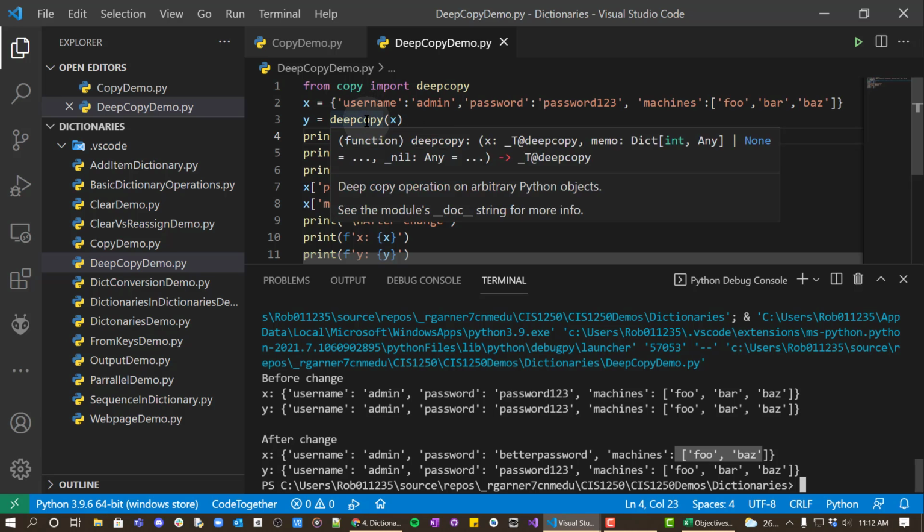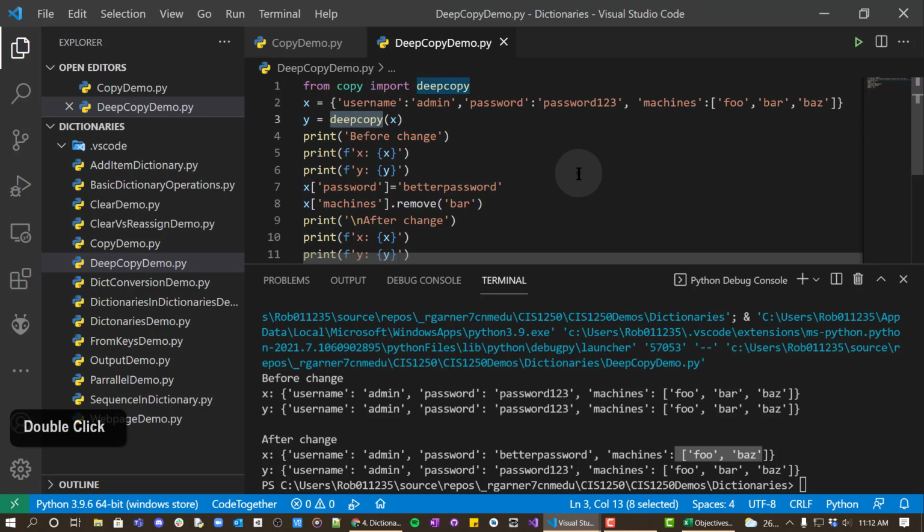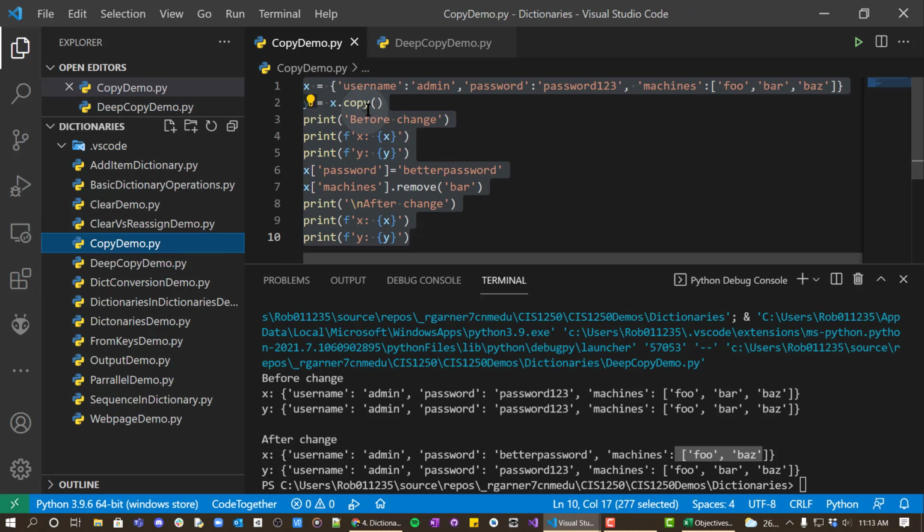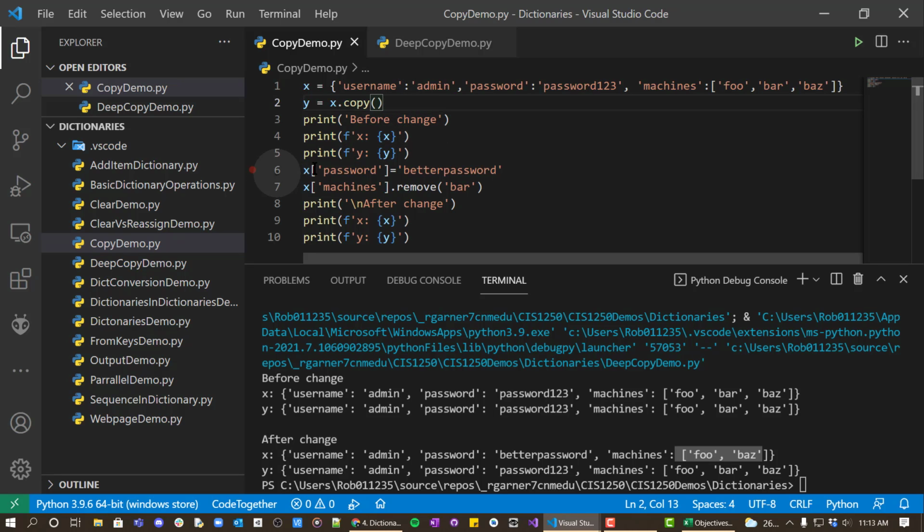Well, it turns out that doing a deep copy uses this iterative process that actually takes a lot more processing power. And so it is computationally expensive to use deep copy, whereas a regular copy is actually not that intensive. So most of the time you should probably try to use just a regular copy when you need a copy.